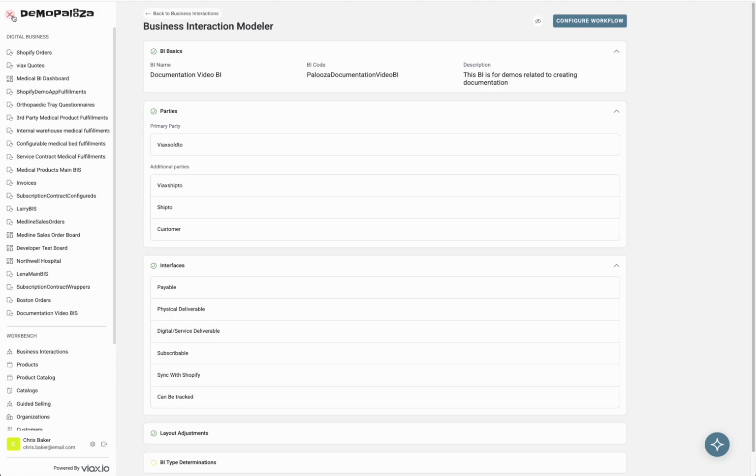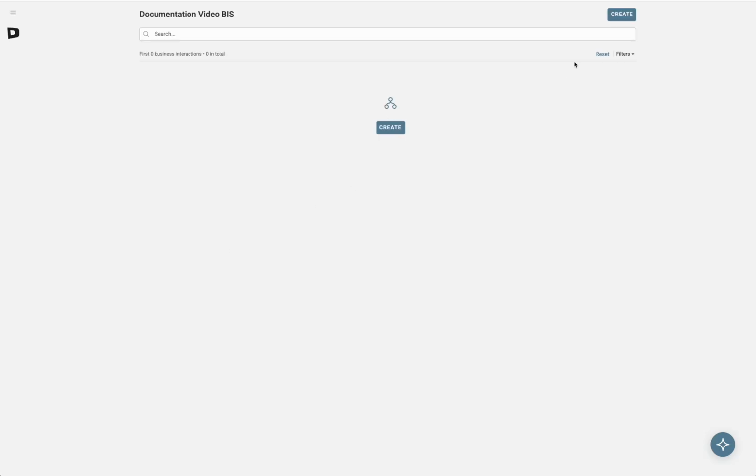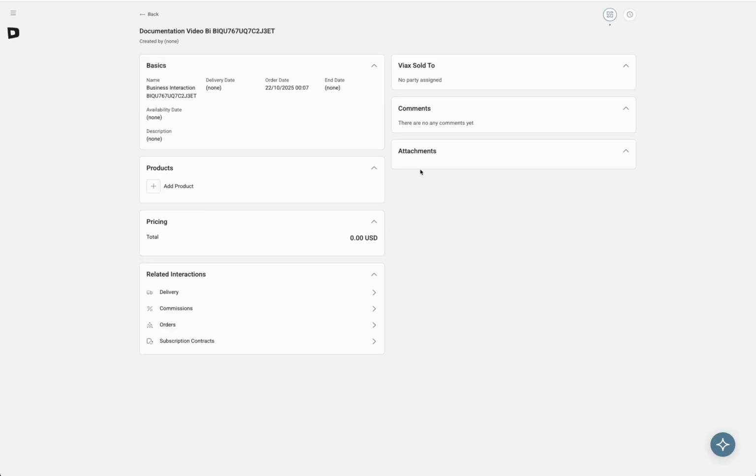So now when I come back in, I'll be able to see my demonstration BI being added. So when I go through and say create, we now see the layout as we defined it within the layout parameter within the business interaction itself. That concludes this example video.